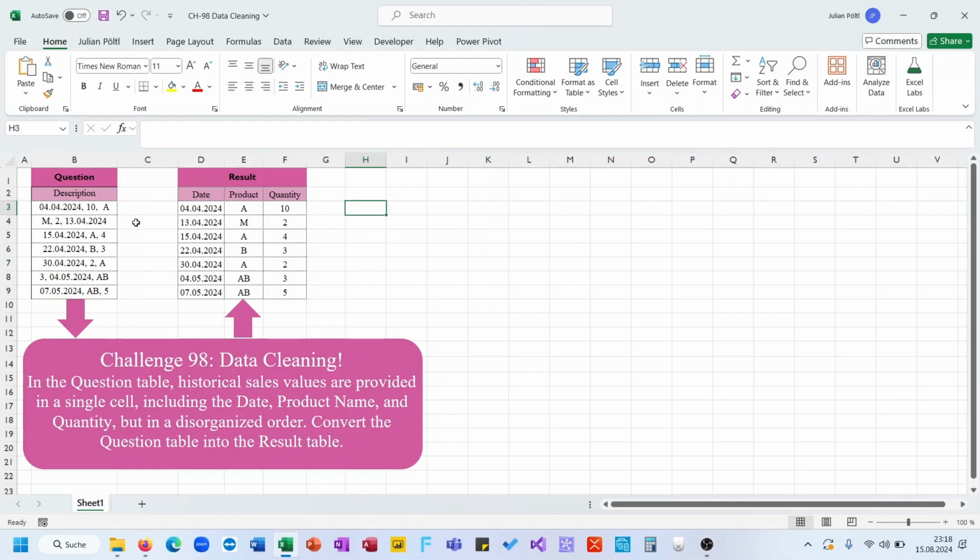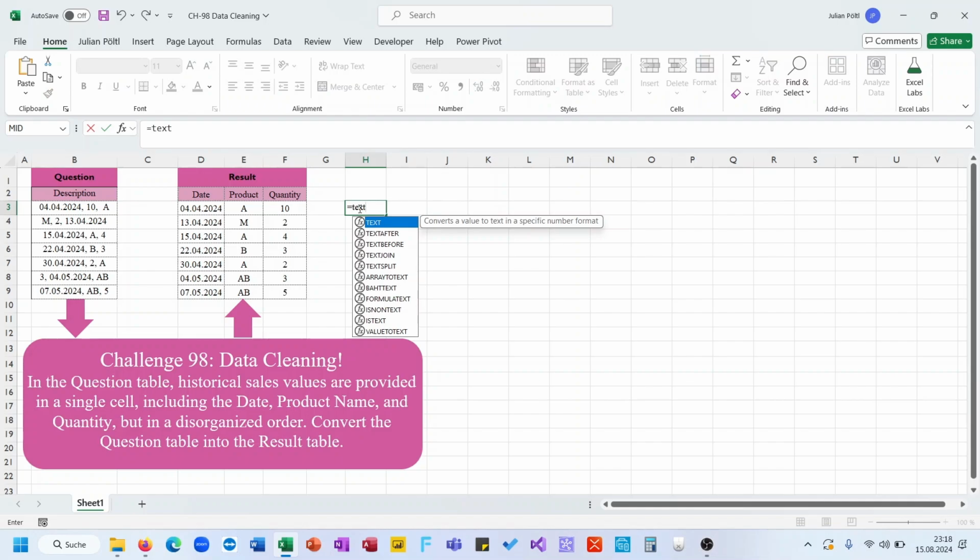So you see here, these are mixed up data points, and we should bring them into this order here: date, product, and quantity. Therefore, first I will split this.